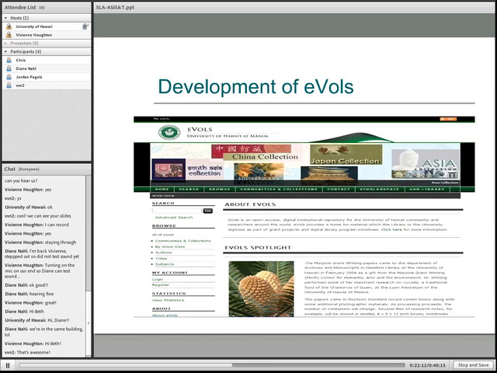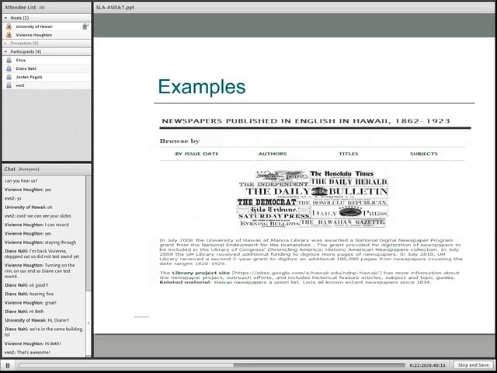And also because of our additional staff that I mentioned, we were able to do that. And these are some examples of some of the collections in eVolve.